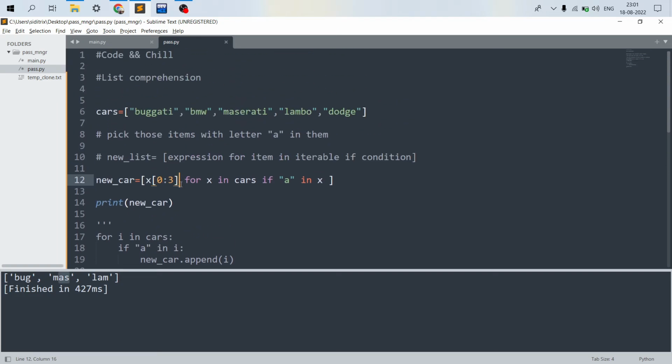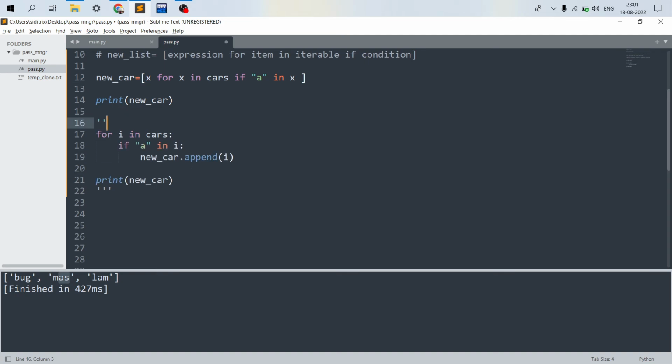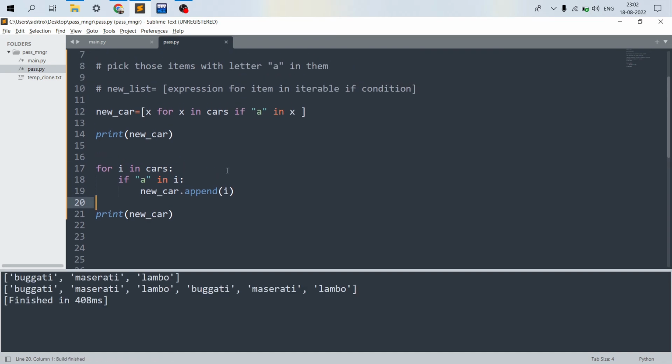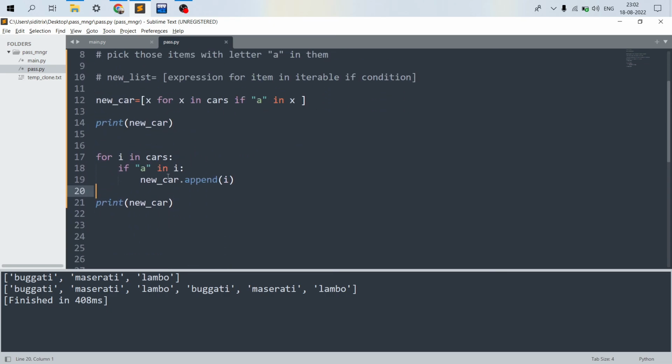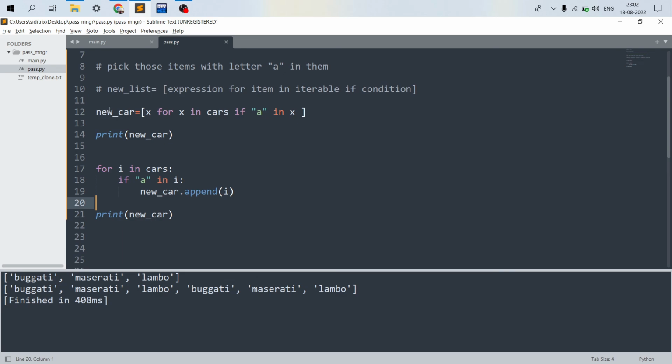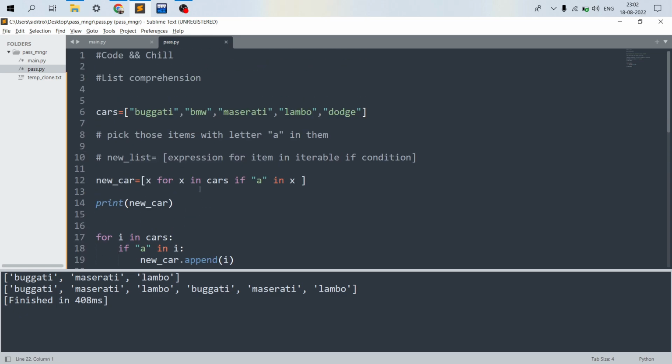So let me just delete this and uncomment the previous old approach to show you that both are working codes. So it just got appended over this. This was the new list, and again the new list got appended over this. But no worries, since both are the same approach, and list comprehension is a better and easier way of doing this whole thing. So this is it for list comprehension.